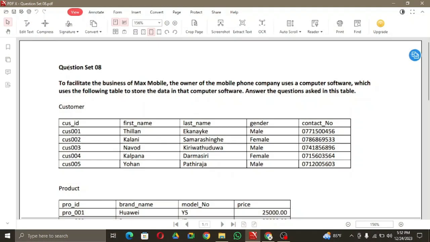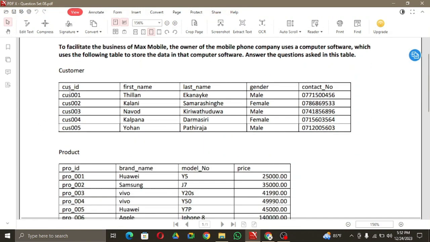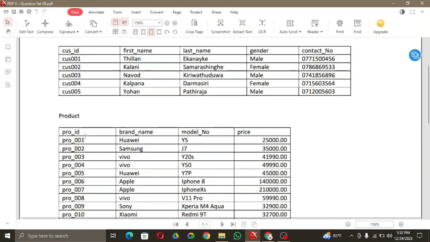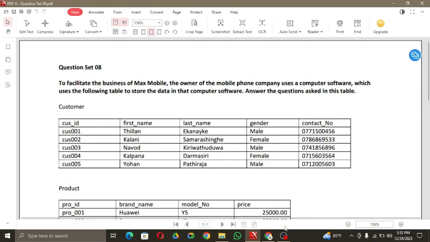Alright, so here we are at question set 8. The description says, to facilitate the business of Max Mobile, the owner of the mobile company uses computer software, which uses the following tables to store the data. Answer the questions asked. Here we've got the two tables: the customer table, then the product table. Now that we've seen everything, let's go to the first question.